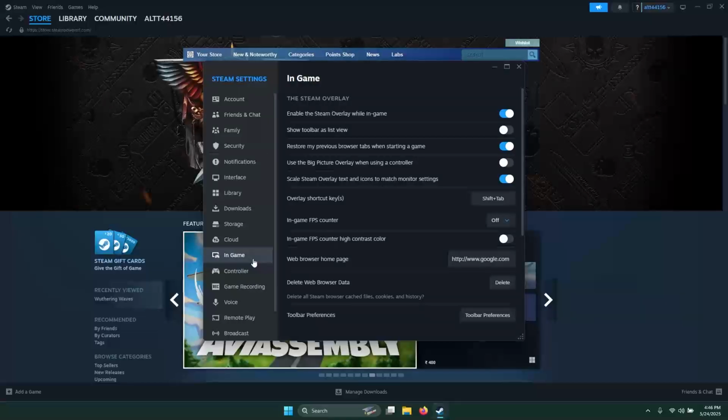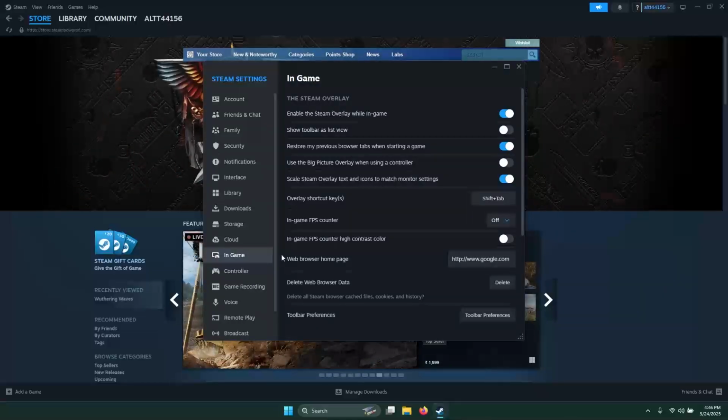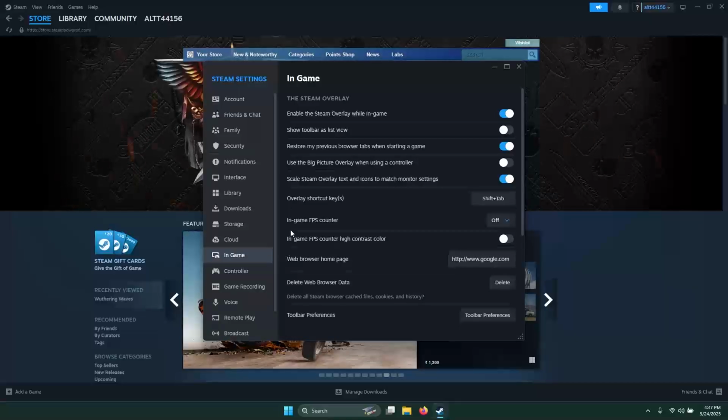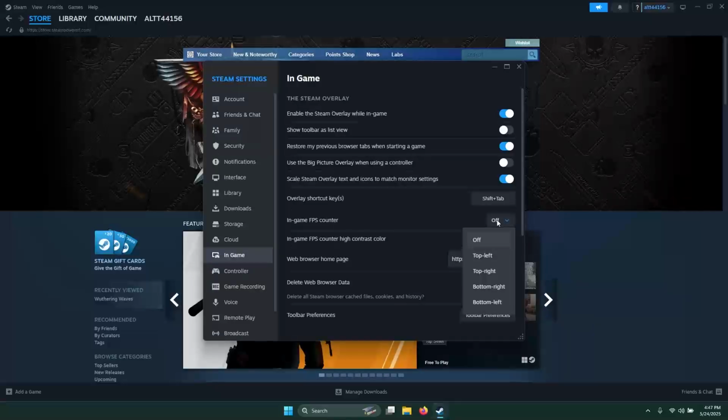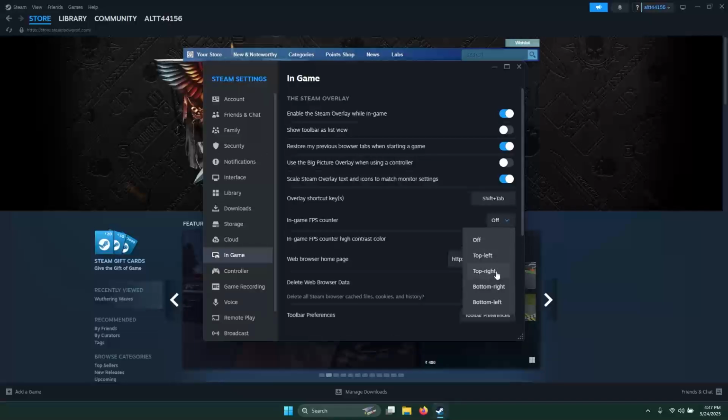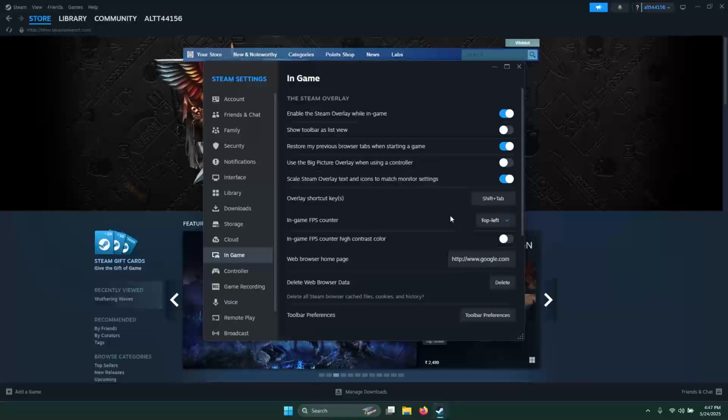Here, you can see various options which can be used in the Steam Overlay app. Here, look for the in-game FPS counter option. Next to it should be a drop-down menu. Now based on your preference, choose top left, top right, or bottom left. These are the positions where the FPS counter can appear while you are playing.